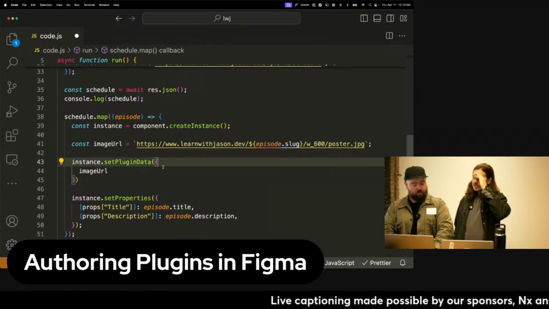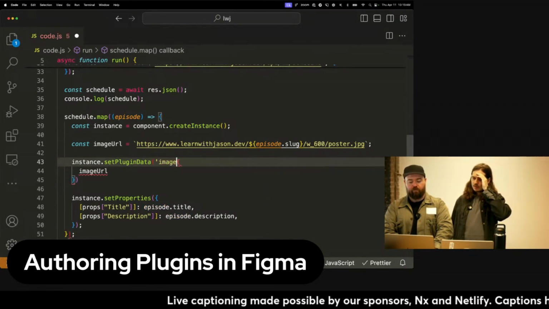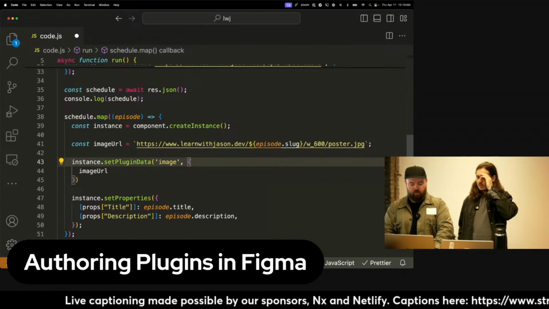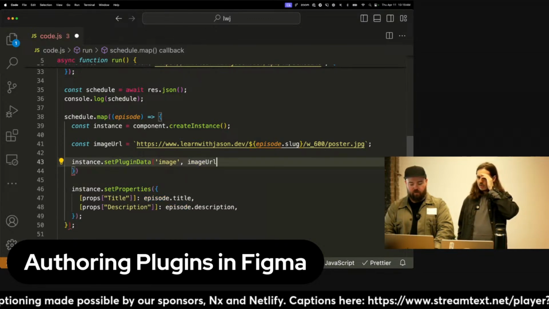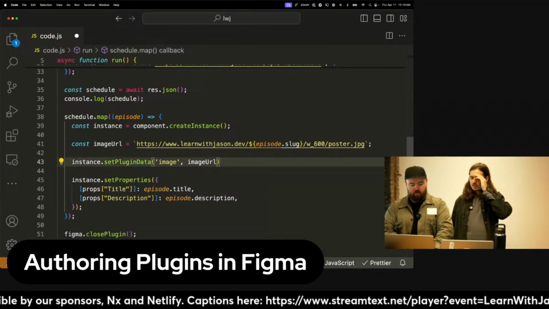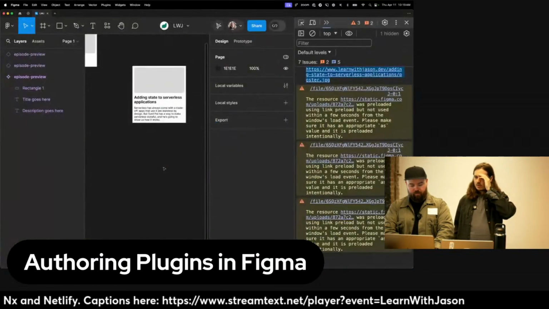The first arg is the key, so we'll call it image, as a string, and then you can literally just put the image URL. Oh, that's easier than what I was doing. Yeah, and let's just make sure that that doesn't throw an error. Save.